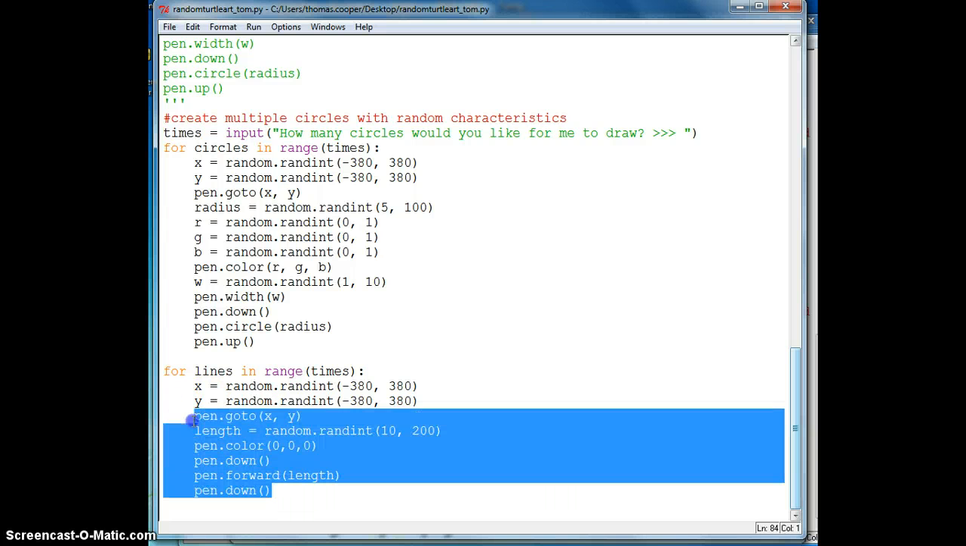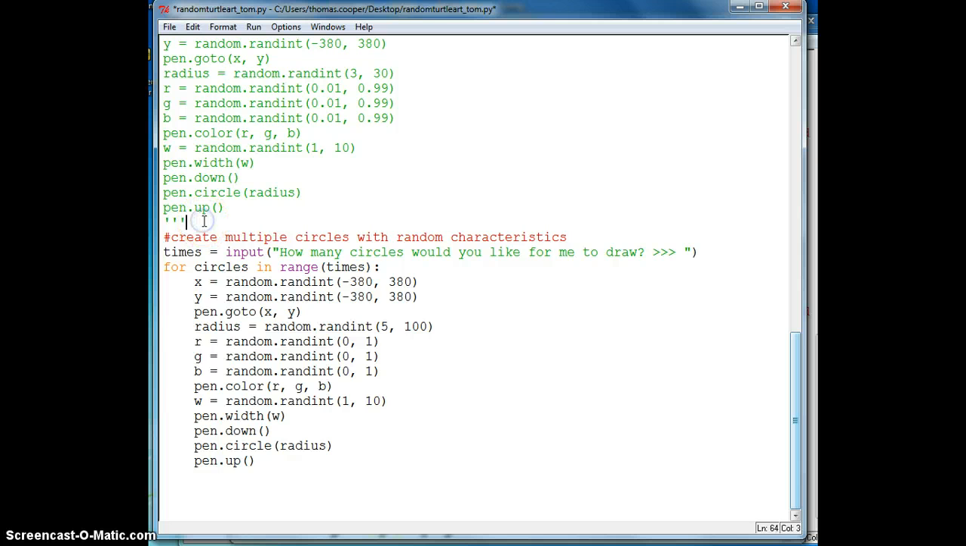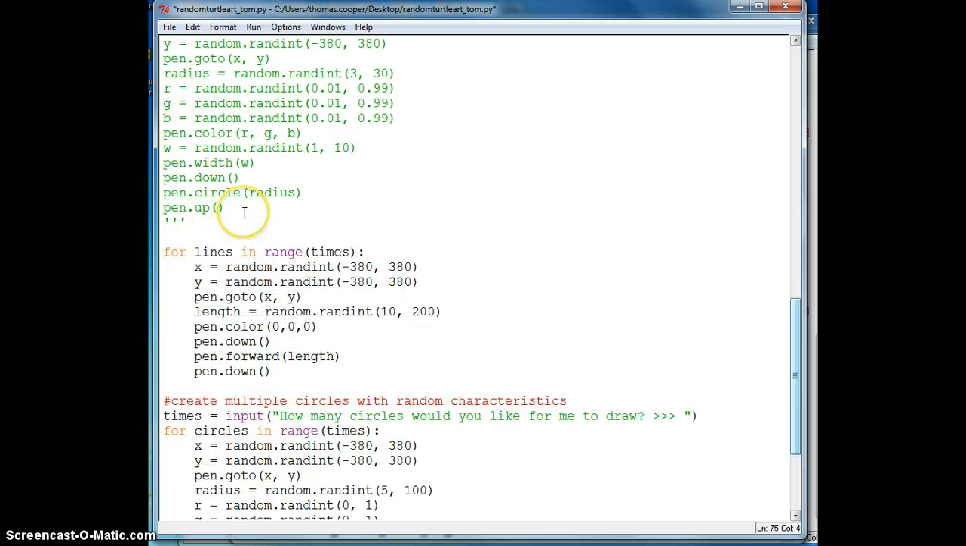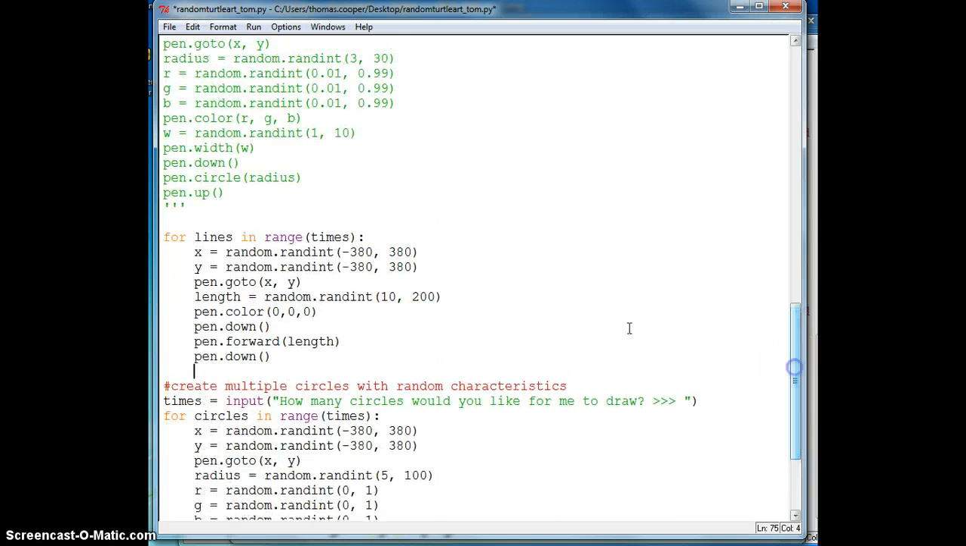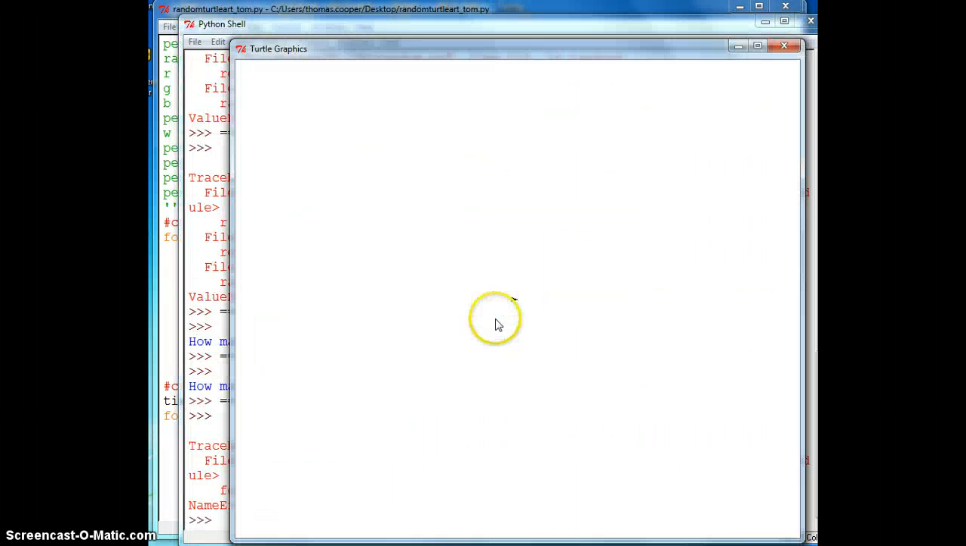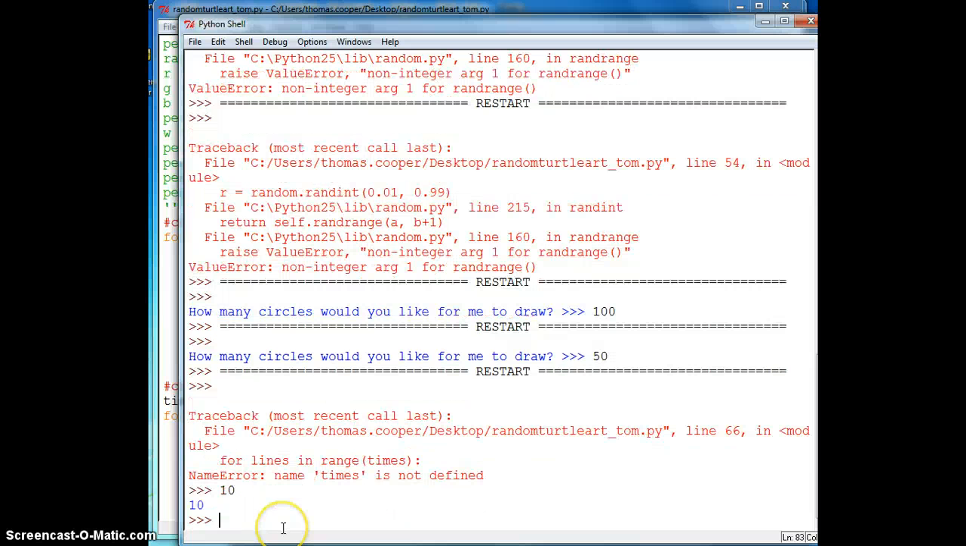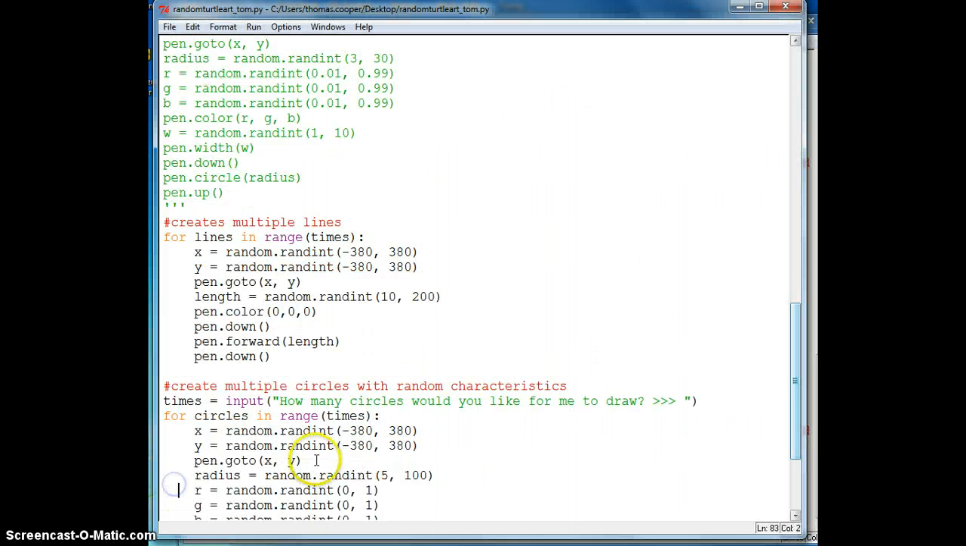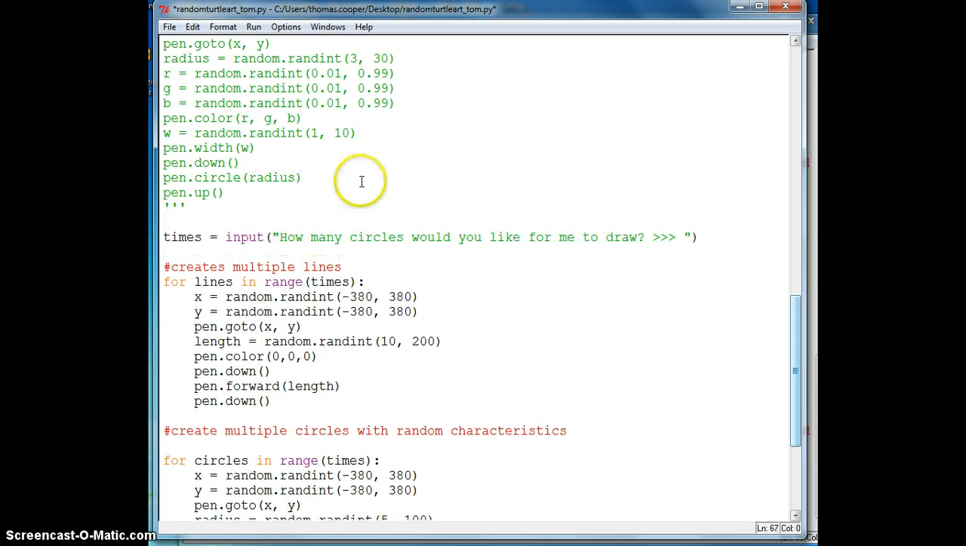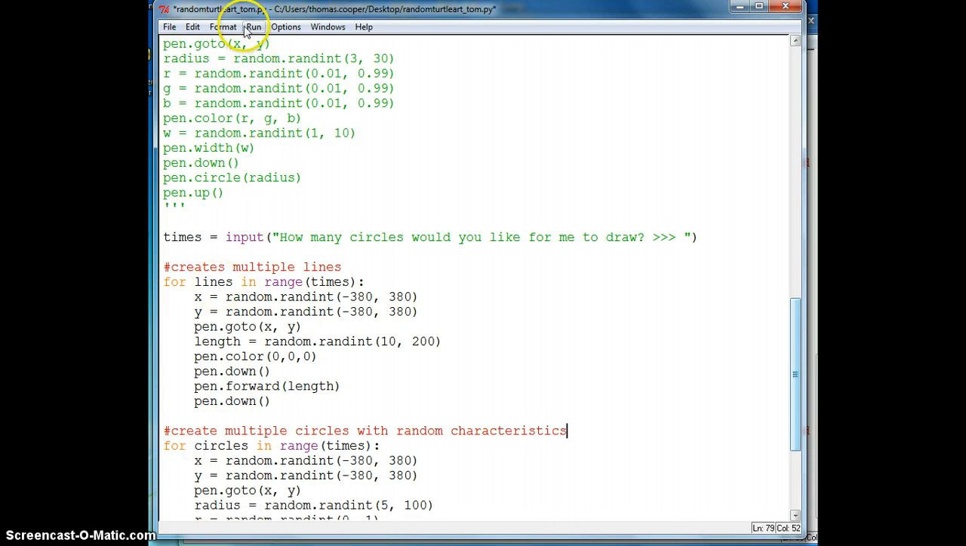So all we have to do to make the lines draw first is cut it and put the lines above our circles. And don't forget your comment. So let's go ahead and run it again. And let's just do 10. Oops, times is not defined. Oh, because we need to put our input line first. So let's do that. And now we'll try to run it.